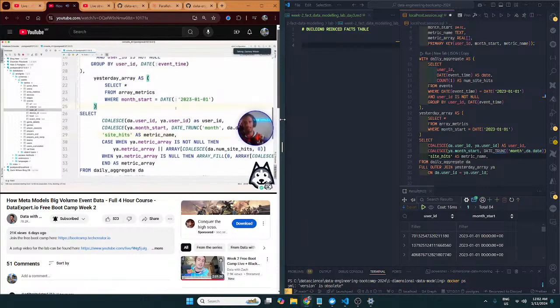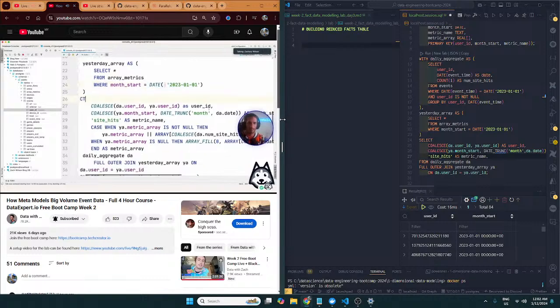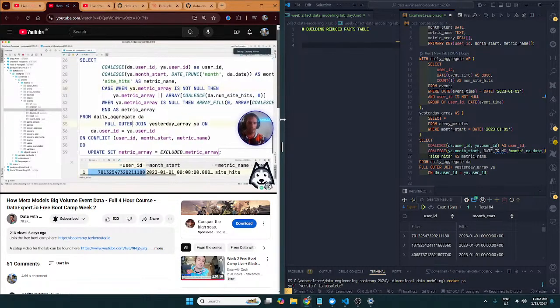What we need to do is this month start is not actually in this yesterday array. This is a hard-coded value. This is actually not here. Because what's happening right now, I'm going to go over what's going on right here, right? We have the date here, and we pull it in from the array, but we have a full outer join here, right?